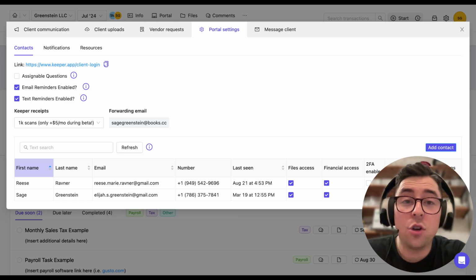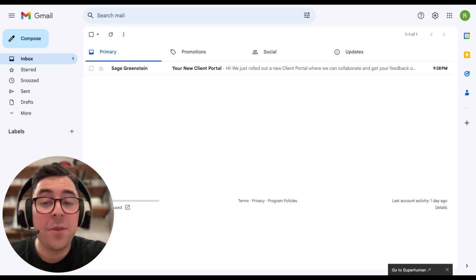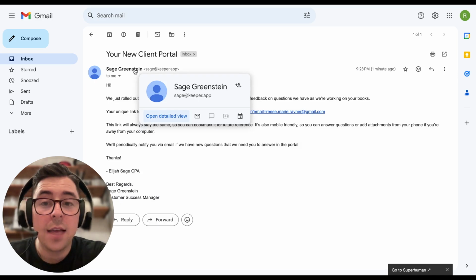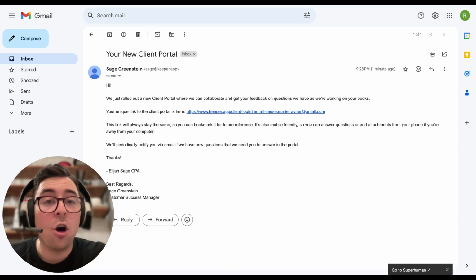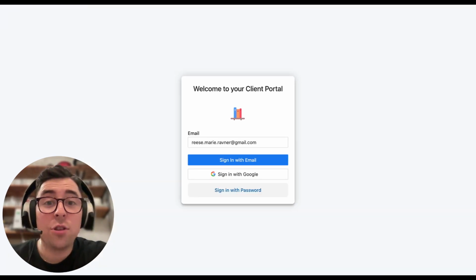Now, since I've already sent over the intro email to Reese, we're going to jump into her inbox right now. Welcome to Reese's inbox. From here, Reese is going to select the email that she received from her bookkeeper, and after reading the message, she's going to click on the link that her bookkeeper is prompting her to click on. Once she clicks on that link, it's going to open up a new tab and take her to where she can log in to her portal. Now, Reese has three options on how she can log into the portal.